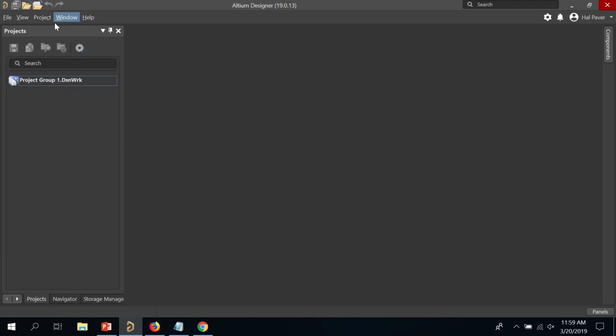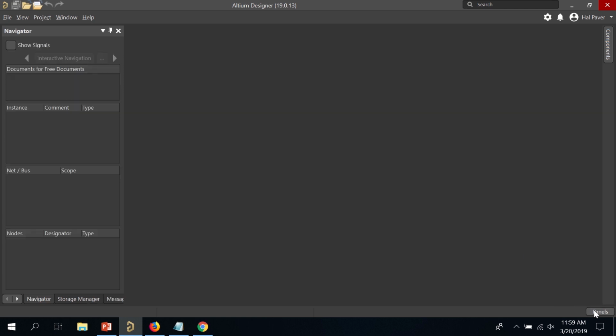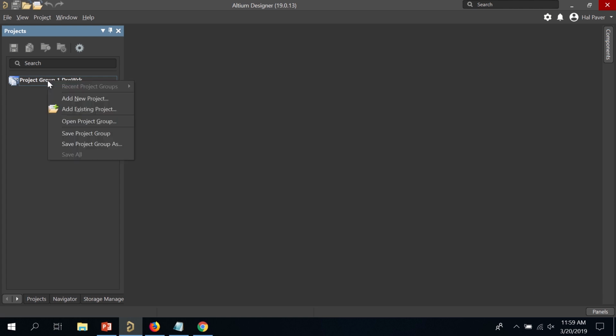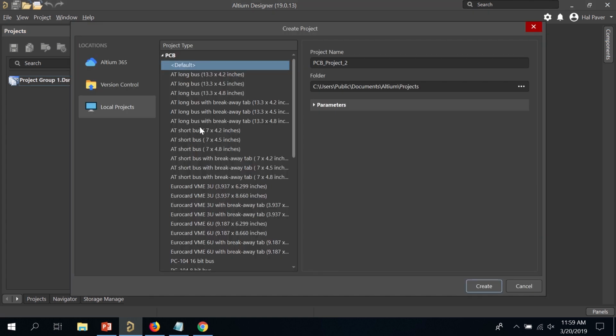You should see this Projects panel on the left side of your screen, but if you don't, you can click Panels in the lower right hand corner and then click Projects. So that will make it appear or disappear. Now right click the top of your project tree and click Add New Project.